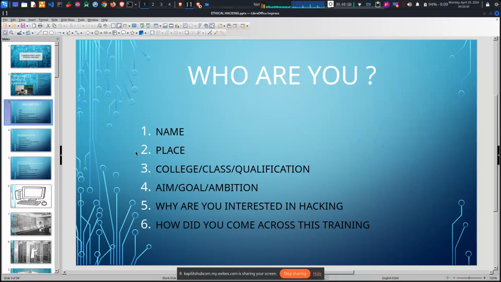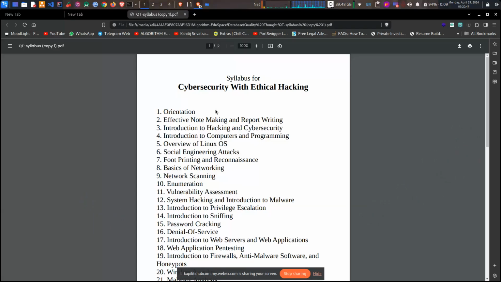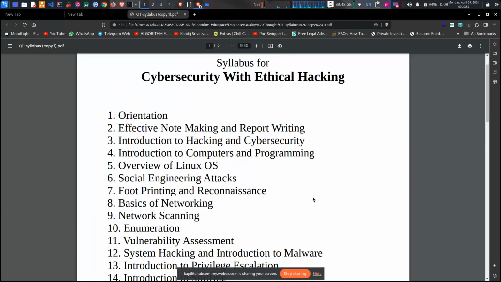Fine. First of all, let us see what is the syllabus that we're going to cover. I hope the syllabus is quite visible. Our course is called Cybersecurity with Ethical Hacking. When we are studying about cybersecurity, in general, cybersecurity has multiple domains. Like red teaming is one thing, blue teaming is one thing. Red teaming is the offensive part where we attack. Blue teaming is the defensive one where we protect.